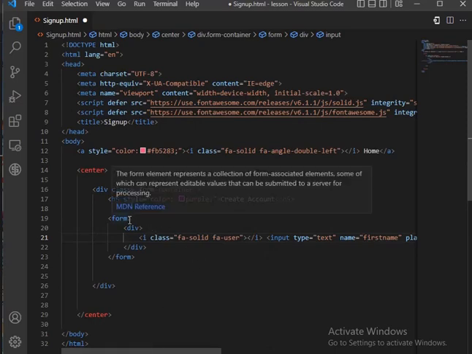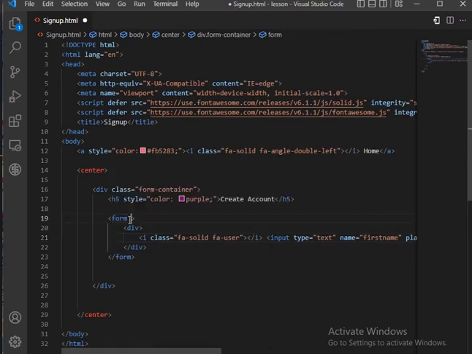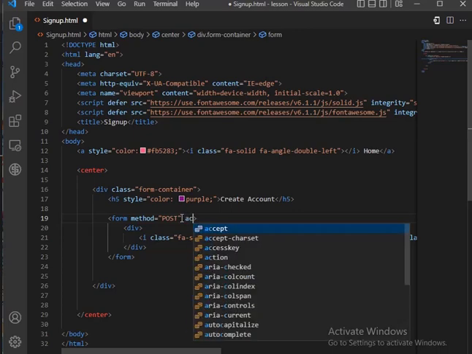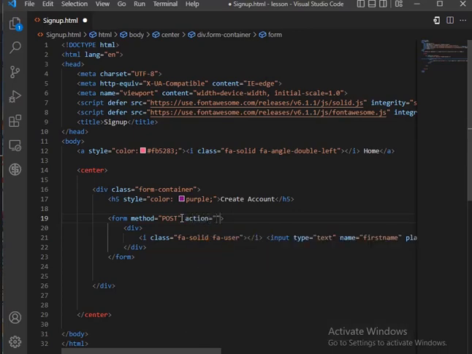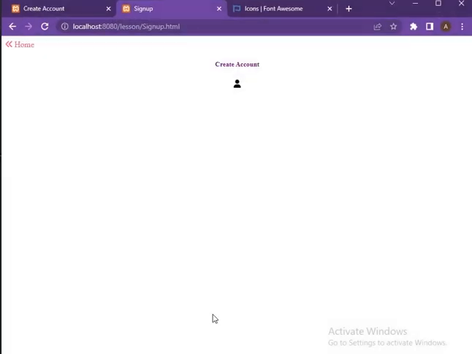So let's save it now. Before this, let's come to our form tag. The method of this form is post. Then form action, let's just leave it blank for now. Let's save our file and go back to our browser to check. As you can see now, we have the first name. So let's go back to our code.